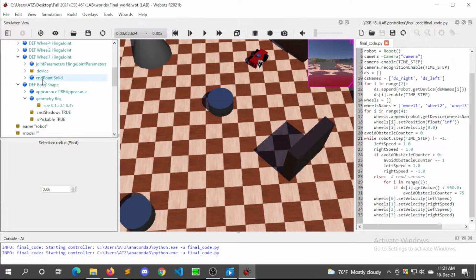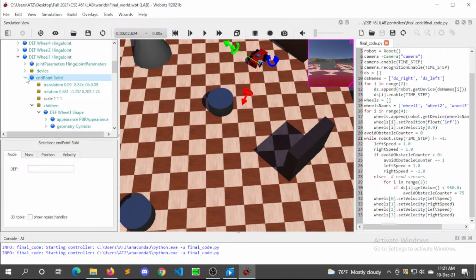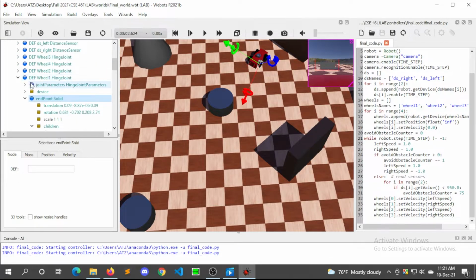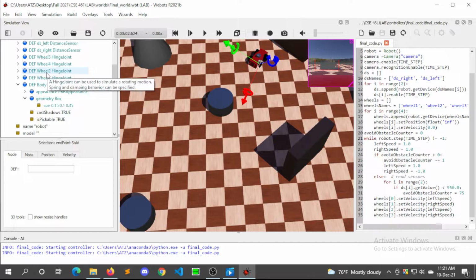And then we have used rotation and translation in the endpoint solid to move our wheel according to our need in this project. And in the joint parameter, the anchor has been set according to the values given in the translation part after fixing our wheel's position. In this way, wheel 1 is created, and the same procedure is used to create wheel 2, 3 and 4.